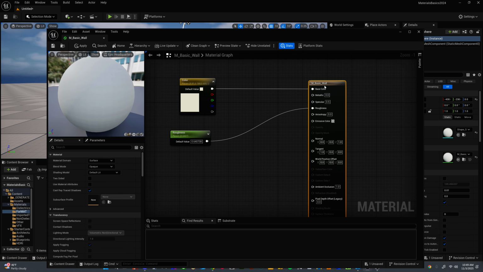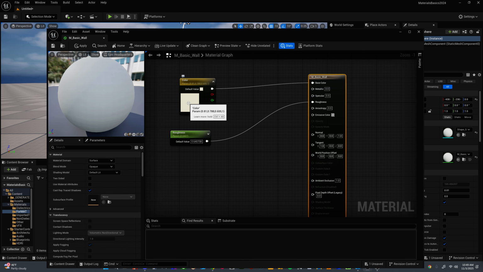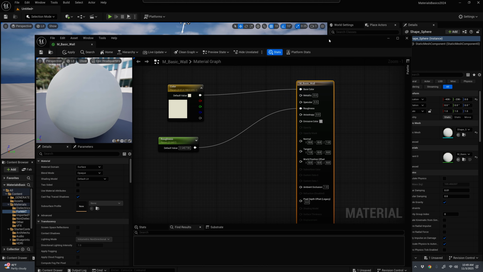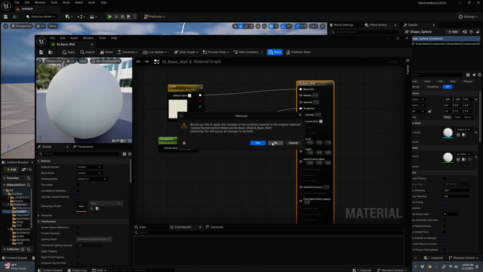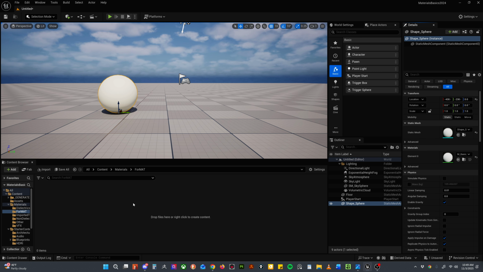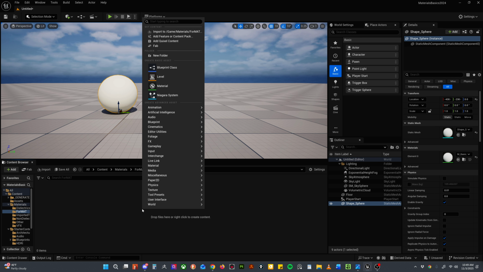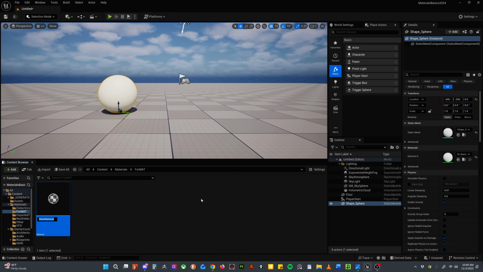Okay, so that color is set to this little off-white. It doesn't look off-white, but it is an off-white. Now let's take a look at how to create our own material. This is the default material that comes along with this. I don't want to use that thing. I'm going to right click here and create a material.